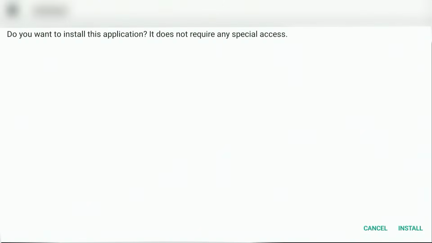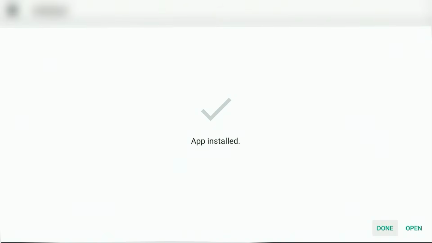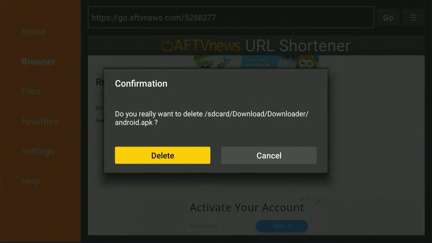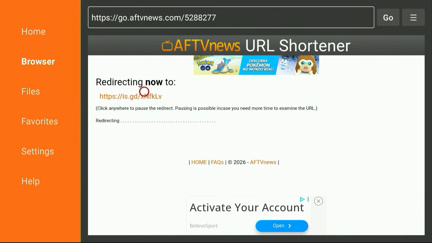Once the download completes, your Amazon Fire Stick will automatically prompt you to go through the installation. Just slide right and click Install. Once the installation is finished, what I'd like you to do is slide left and click Done. By clicking Done, it's going to bring us back here so we can delete this unnecessary file. So we're just going to slide over and click Delete, then slide over and click Delete again. We don't need this file anymore since we've already installed the app, and removing it frees up some storage space on our Amazon Fire Stick.